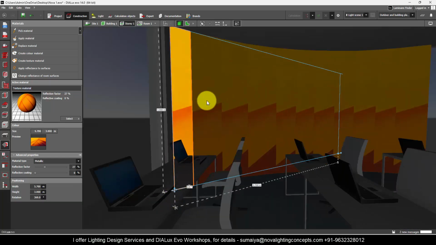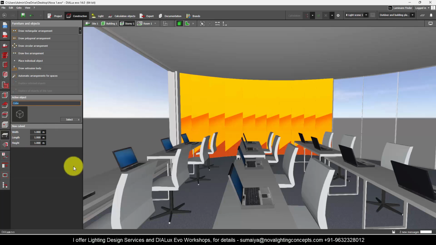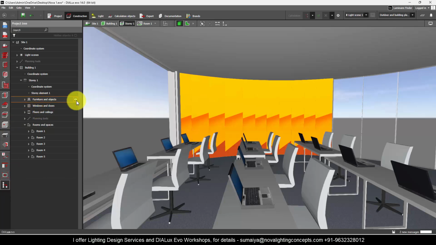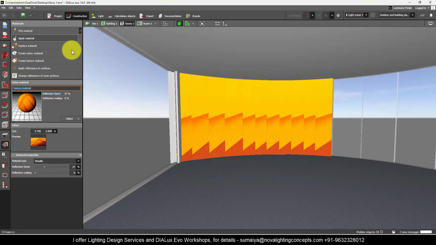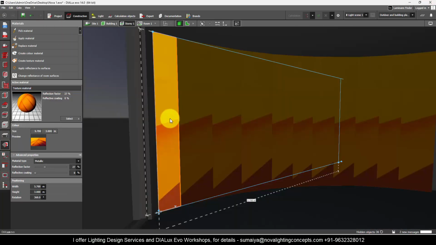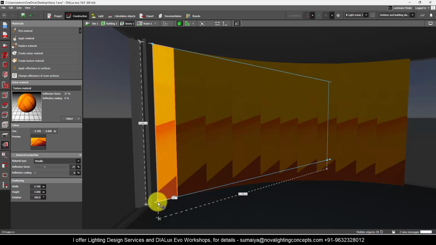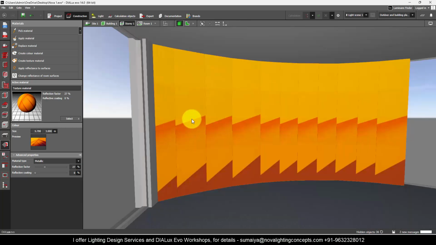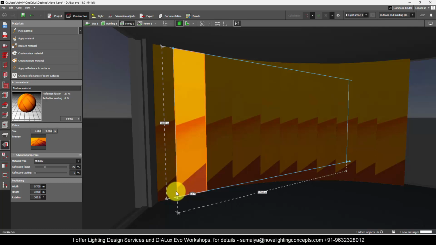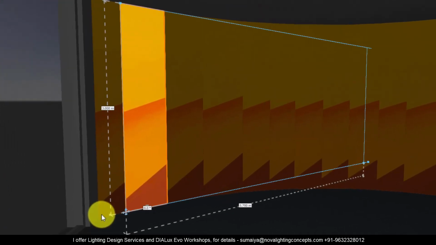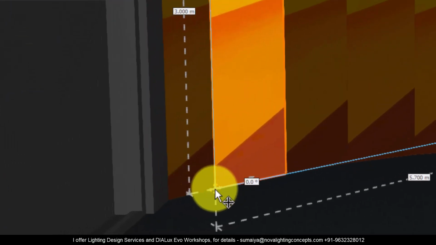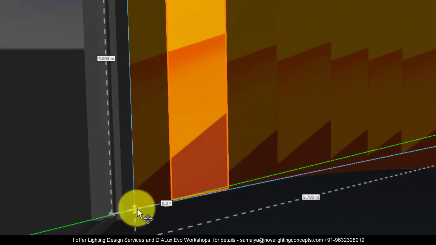You can see this move tool. I feel this object is disturbing me while applying the texture, so I'll just hide this. Now see, the first texture origin is here. It is placed properly. This is not positioned properly. The origin has to be here. It should start from here. So I'll just select this and move it here.